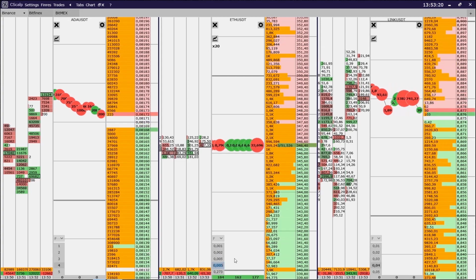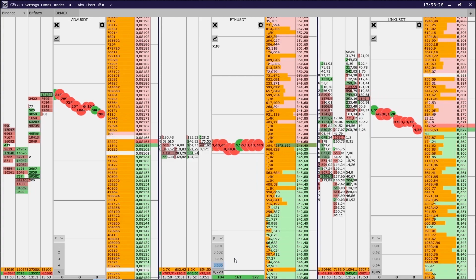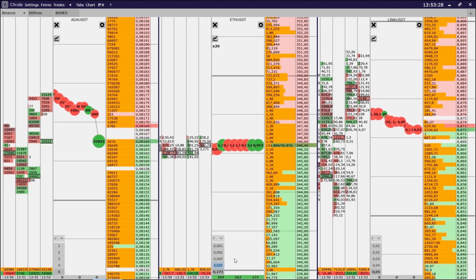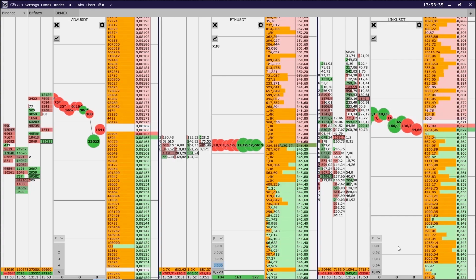By default, these keys are 1, 2, 3, 4, and 5. From top to bottom, you may see the number of the operational sizes. Operational sizes are set separately for each trading pair. Each trading pair has its own size.